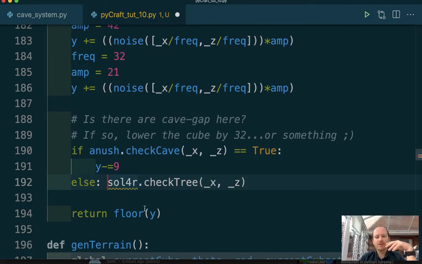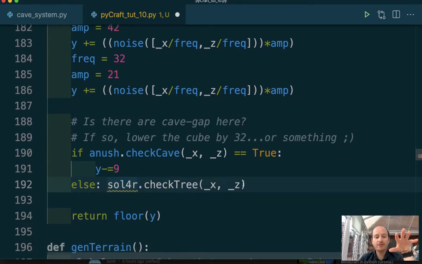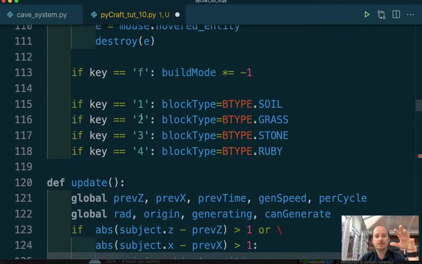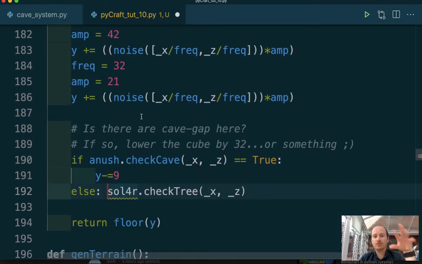Now, we've got some problems here because Solar doesn't exist yet, check tree doesn't exist yet, so that's what we just need to write. But we've just added one line of code, and that will be our whole tree system. As far as our main module is concerned, just that one line will handle all of the trees if they work. And that's the beauty of organizing things through classes and modules.